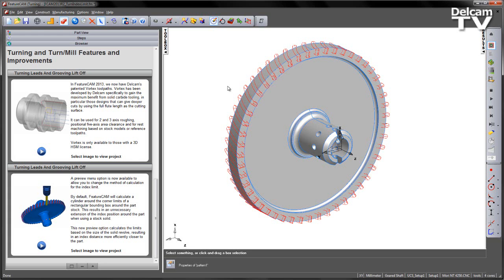What this does is actually result in an unnecessary extension of the index position around the part when using a stock solid. The new preview option actually calculates limits based on the size of the solid revolve. This gives a much more efficient index distance that is closer to the part.